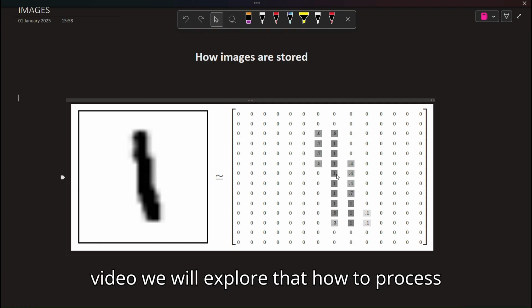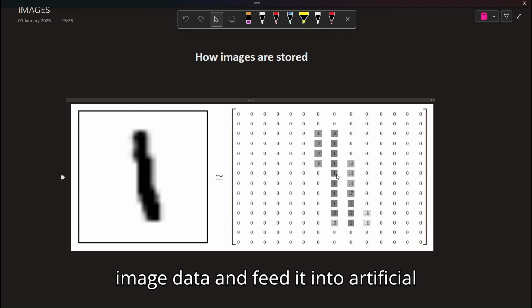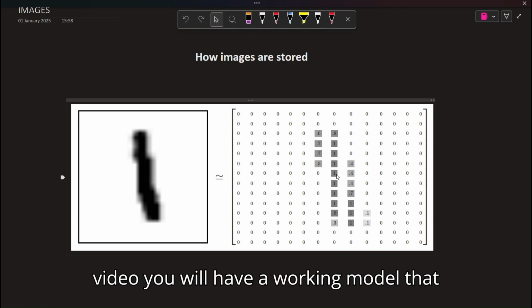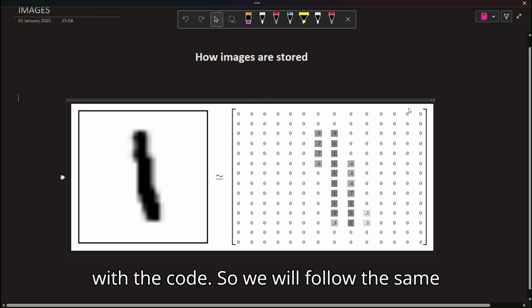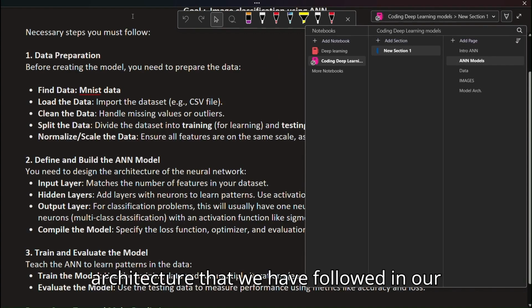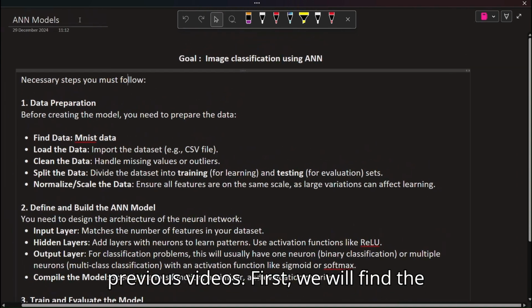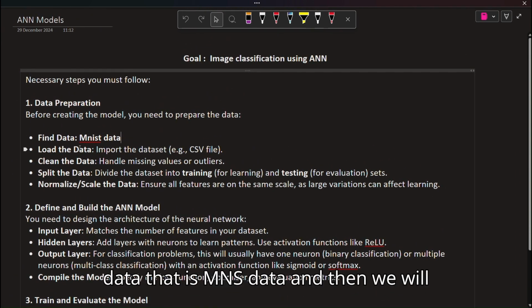In this video, we'll explore how to process image data and feed it into an artificial neural network. By the end of this video, you will have a working model that can classify handwritten digits with impressive accuracy. So let's get started with the code. We will follow the same architecture that we followed in our previous videos. First, we will find the data, that is MNIST data, and then we will load the data.